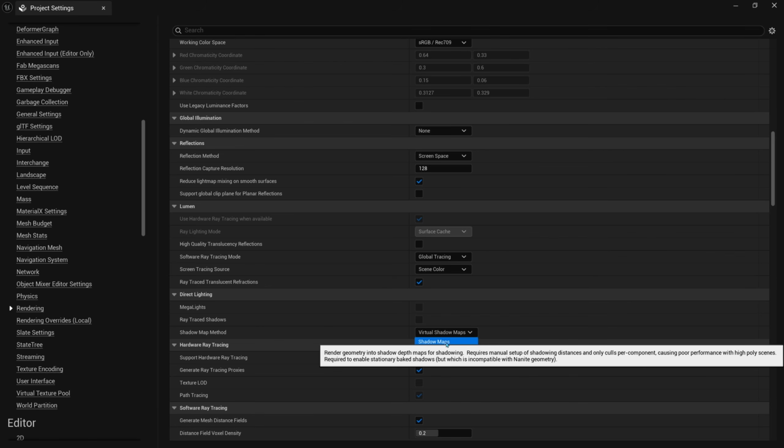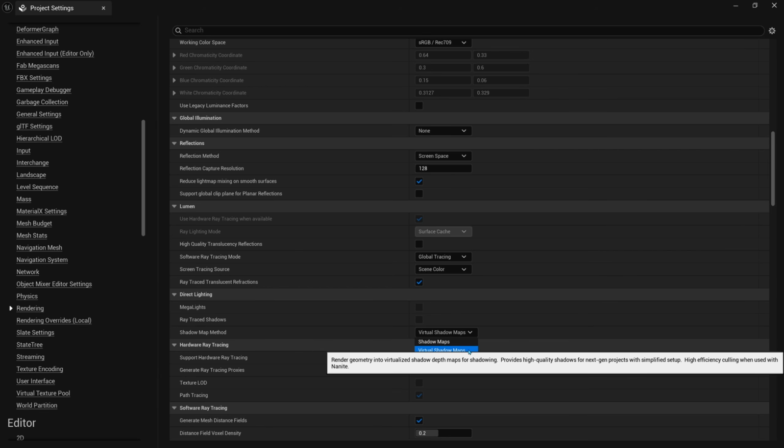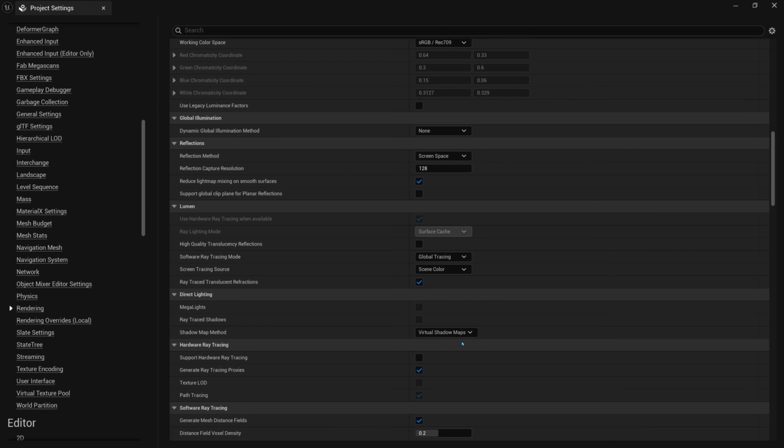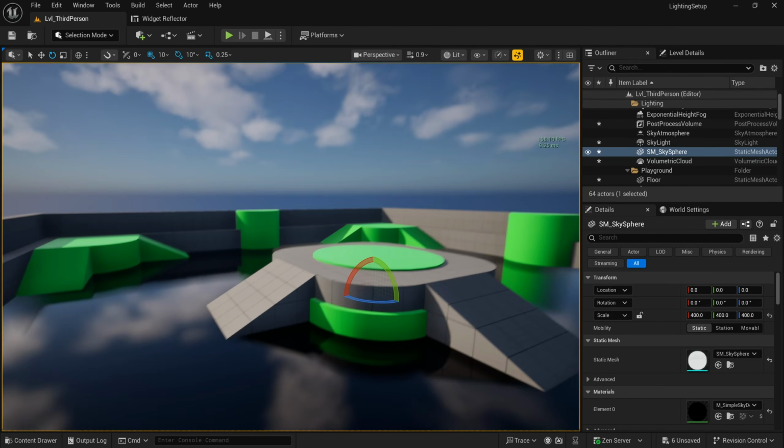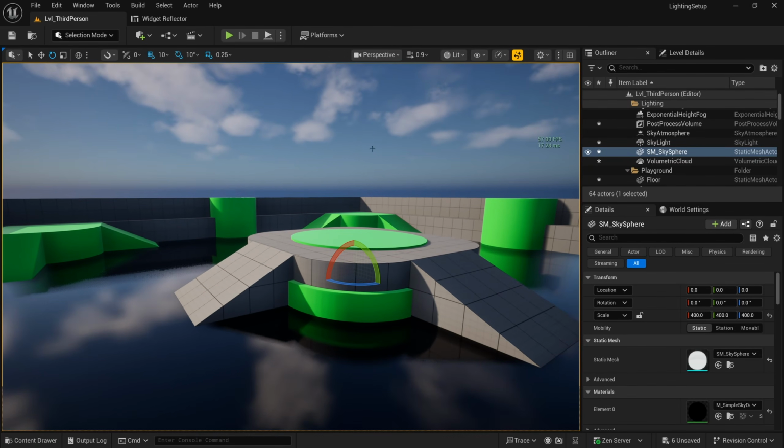And that really is the difference between the two shadow map methods. So if you're using high poly scenes, you're probably going to use Nanite, and you want to stick to virtual shadow maps. But if you're going for more of a traditional rendering style with low poly meshes, using LODs, you'll want to probably switch to shadow maps. Typically, I like using shadow maps, but it really just depends on the project. I'll leave it on shadow maps for now, and we'll see any difference.